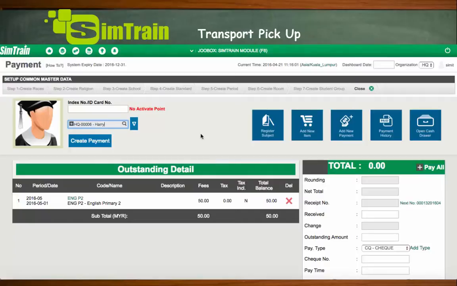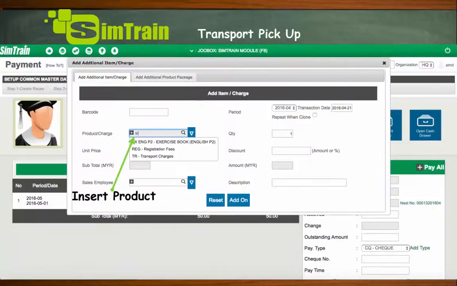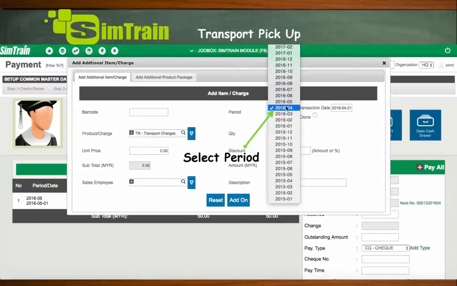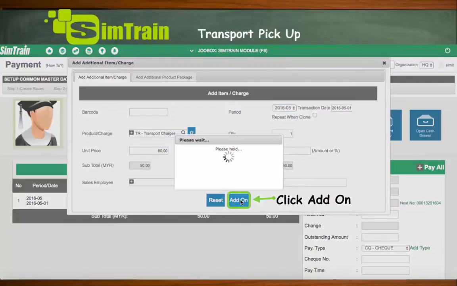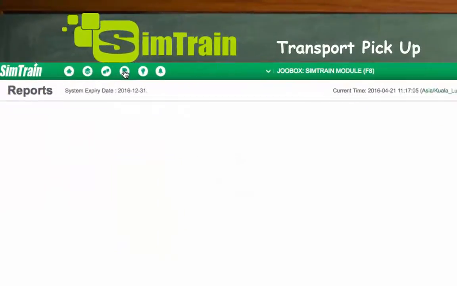As for the transportation charges, you may open a new receipt for this charge. So, for example, since Harry already has an outstanding detail, I'm just going to add in the charge and click transportation charges, and then the period is 2016-05. Click add on, and if you'd like to make the payment with the student, just click create payment and continue the process. So let's go generate the transport pickup list.